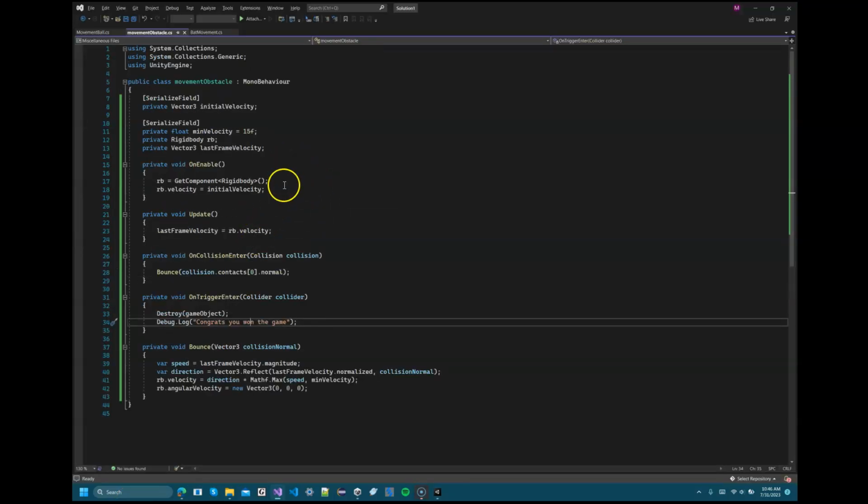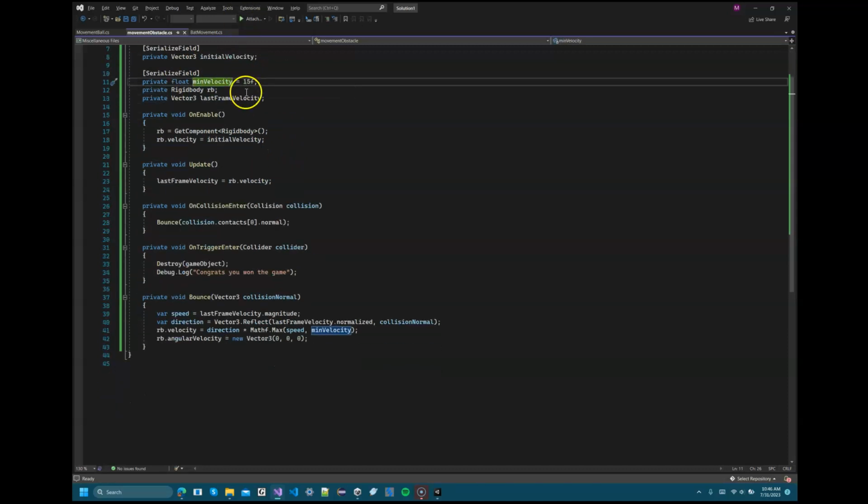The way it works is that this is the movement of the obstacle. We have our initial velocity that we call in the constructor. It's very much like the normal movement of the paddles or the balls that I showed you earlier. Check out the other videos in case you haven't seen that.